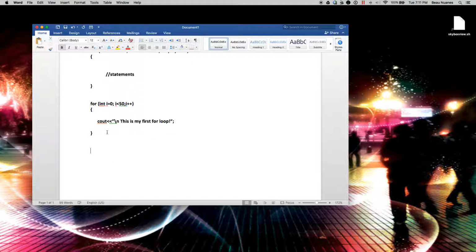So what's going to happen is initially we're going to come in. We're going to have for int I equals 0. So we have this variable I. It's going to have a value of 0. We're going to do a check, and we're going to say, is I less than 50? So is 0 less than 50? It is. So we're going to output a new line and then say, this is my first for loop. Then we're going to increment. So now we're going to get I plus plus. So we're incrementing I. I is now going to be 1.